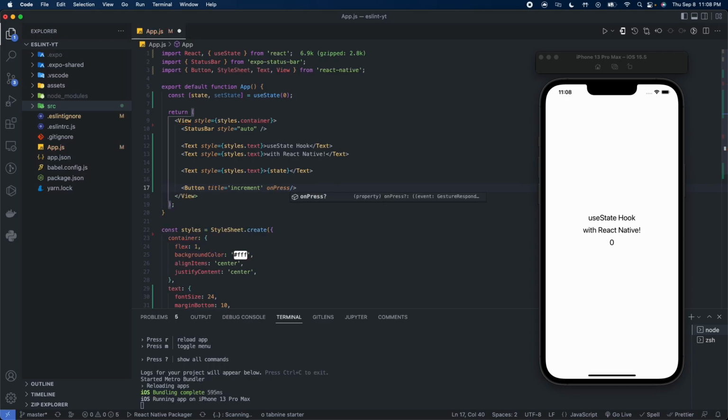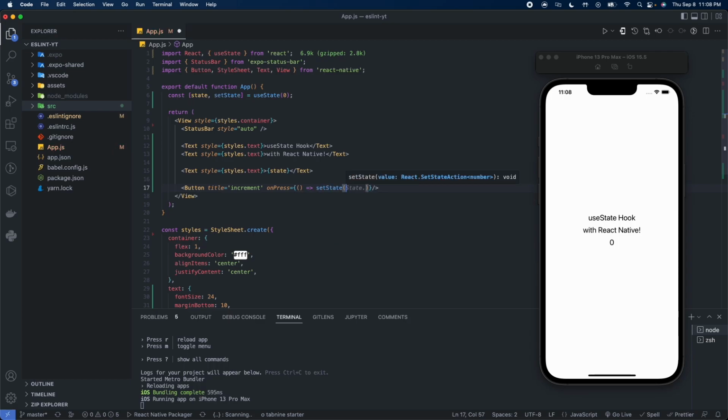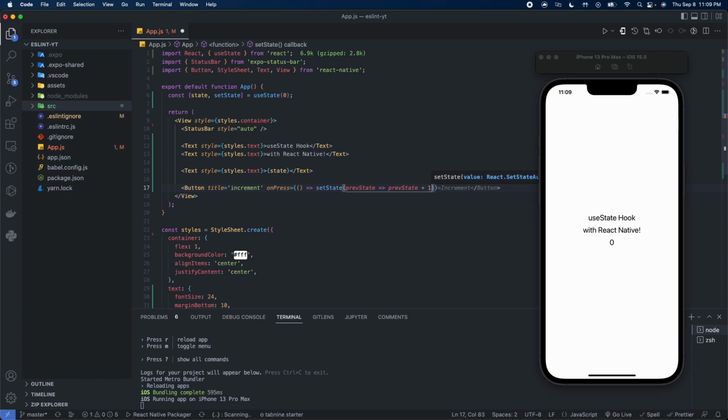Then we need to say what we want to do when we press it. I'm going to throw an arrow function here. I'm going to say set state, and what we're going to do is say previous state, and we're going to set that to plus 1, so it'll increment. We'll save. Here's our button. Now when we press this button, this should turn to 1.